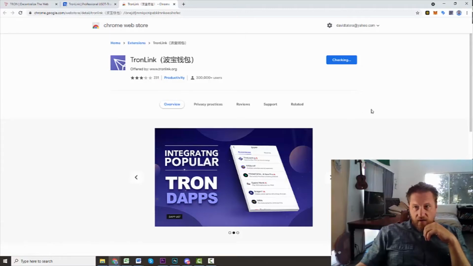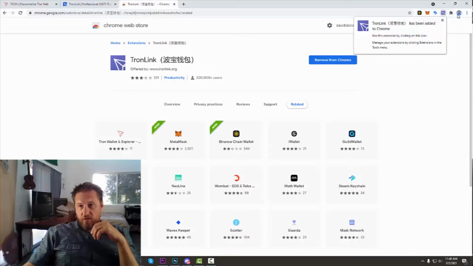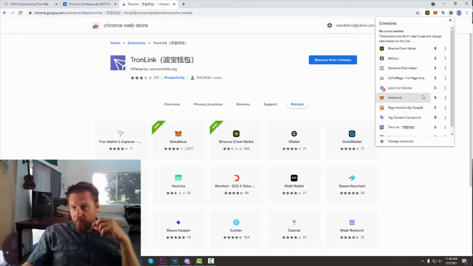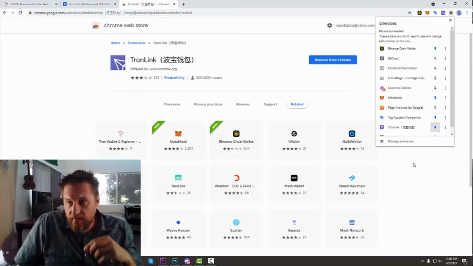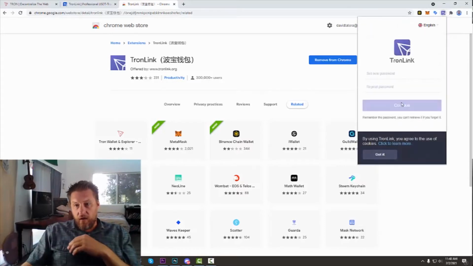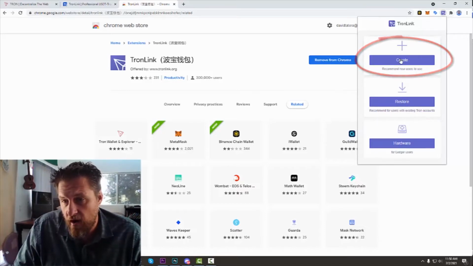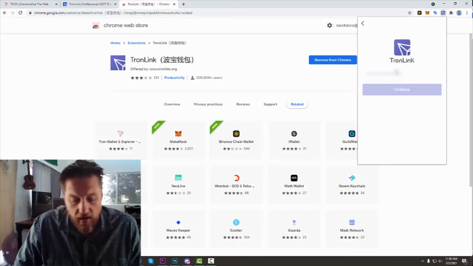and it's adding right now. Shouldn't take very long. All right, perfect. And for now, I'm going to pin it so that I don't lose my TronLink wallet. Okay, here we go. All right, so now I got my password in. If I had an existing one, I could restore it, or I could attach to a Ledger, but I'm going to create because I am making a new one.